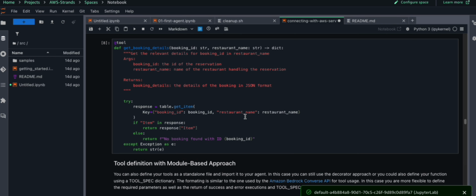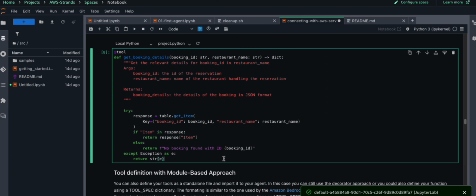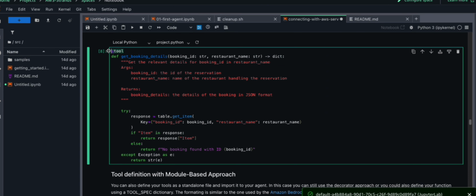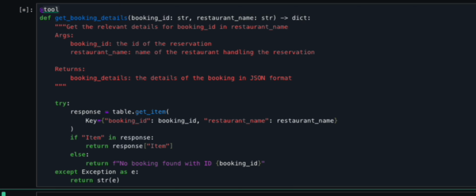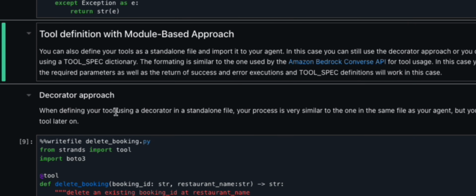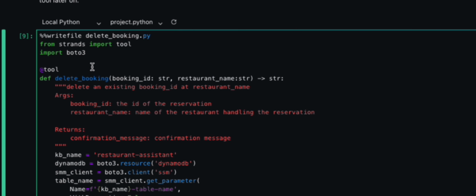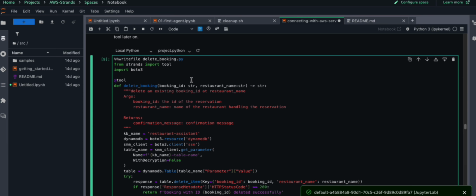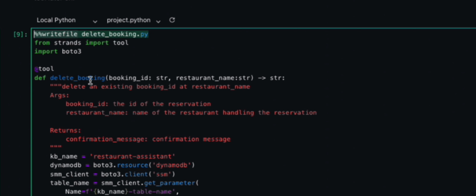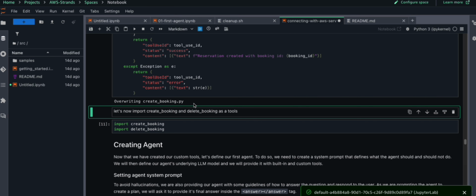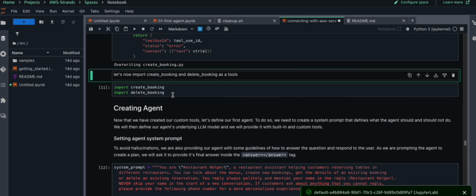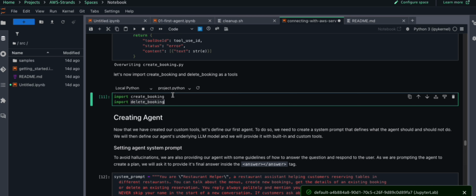Tools are available, and you can start defining some of these tools in a function format. Make sure you put the tool decorator right above the function so that it understands that these are tools. So you don't have to specifically say it. You can build some of these tools in the notebook, or you can create a separate file, for example delete_booking.py, and import this file separately. See, these are the things for creating and deleting a booking. Now the tools are created in separate files, and you can import these .py files into the notebook.